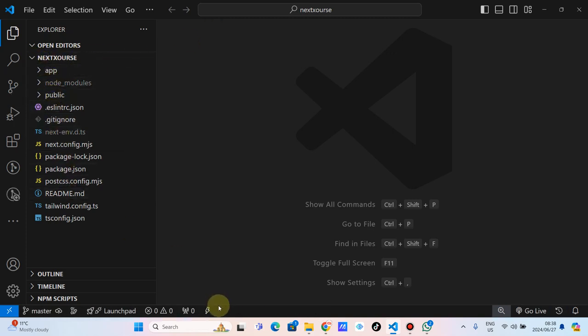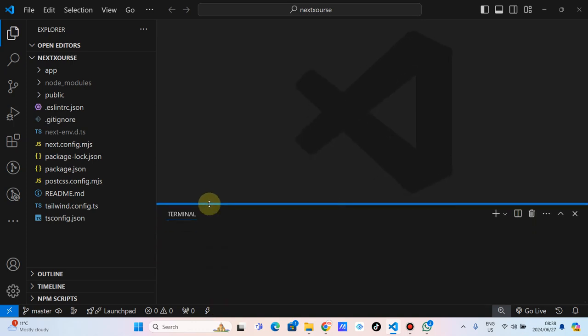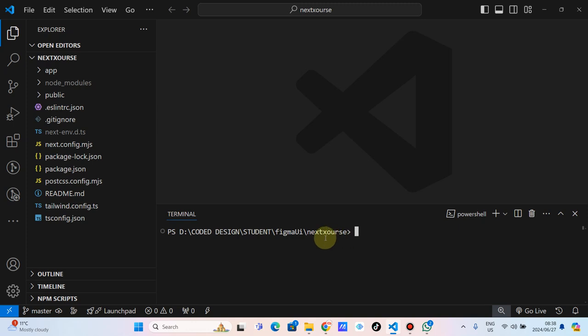How can we check if everything is well? You can go here, move this up so that you can get the terminal. Now we are inside this project. Now let's talk about the folder structure. The node team is the one responsible for all of this.